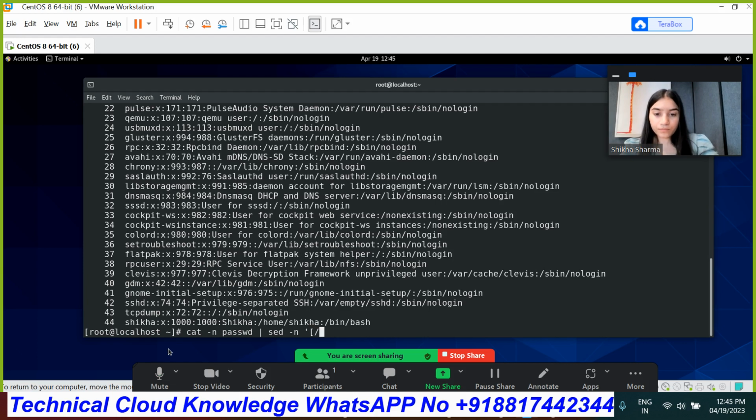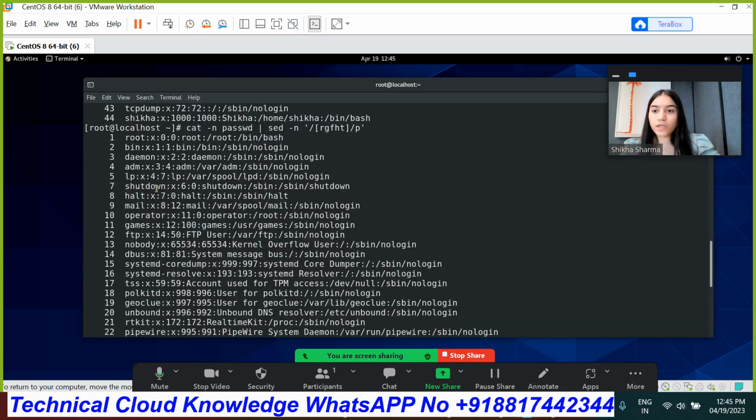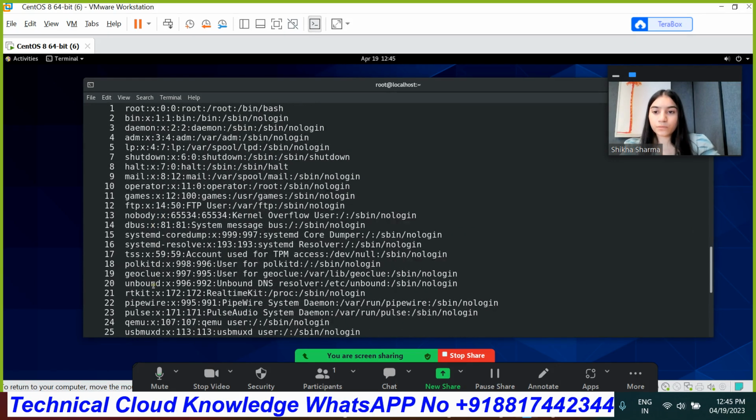Write R, F, G. I have written all these together. Okay. Then close this with P. So now you will be able to get it. Okay, so that's how we'll do it.